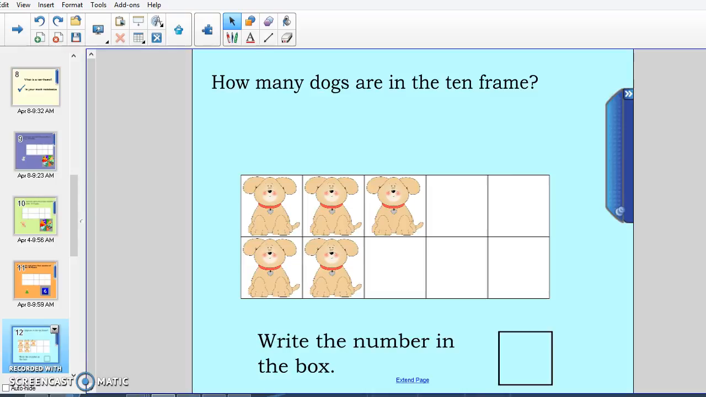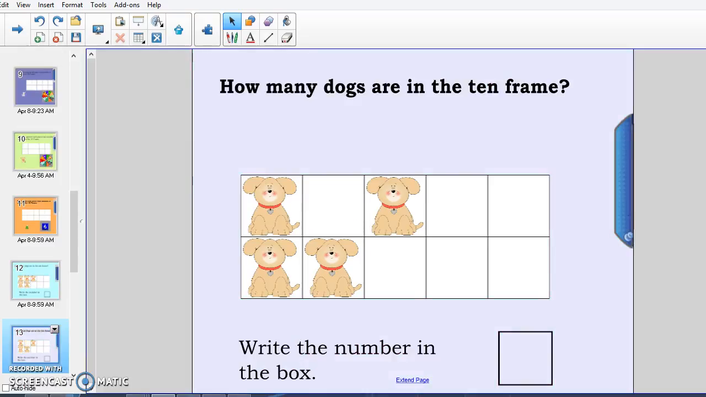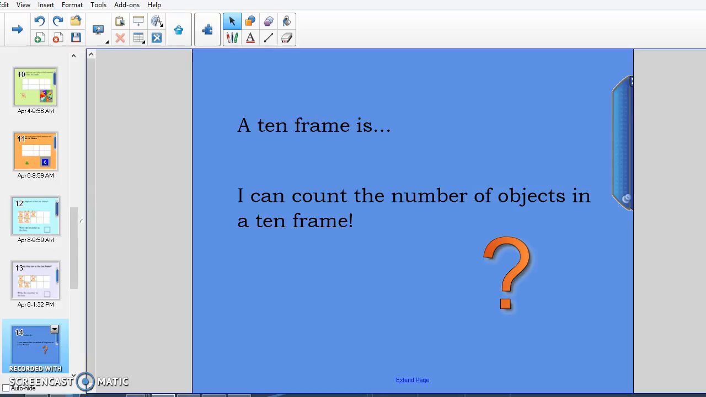And then we'll look at it this way. This is the assignment that I will be giving them, so I want them to have a little practice with that. There's already the objects in the box, so counting how many there are. Just another example of that. And then we'll review what a 10 frame is. And then we will reinforce their I can statement, like I can count the number of objects in a 10 frame, and then I'll allow them to ask any questions they might have.